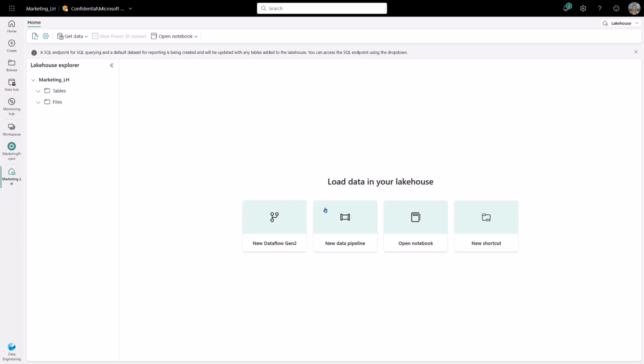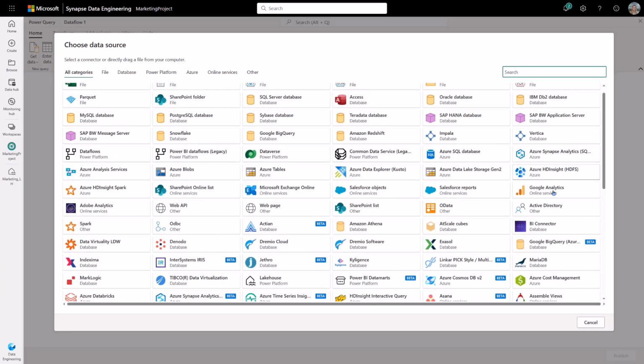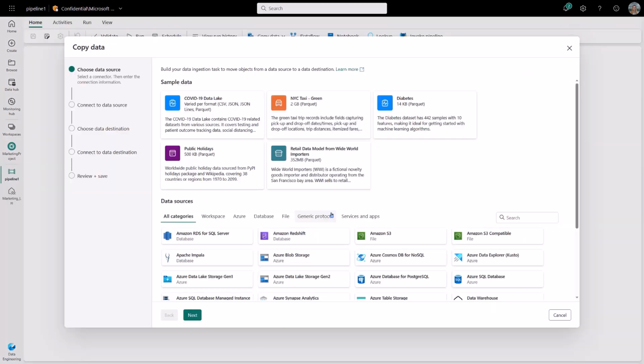The lakehouse is a new experience that combines the power of the lake and warehouse and is a central repository for all Fabric data. I have a variety of options to bring data into the lakehouse. I can simply upload files and folders from my local machine. I can use data flows, which is a low-code tool with hundreds of connectors, or I can leverage the pipeline copy activity to bring in petabytes of data at scale.